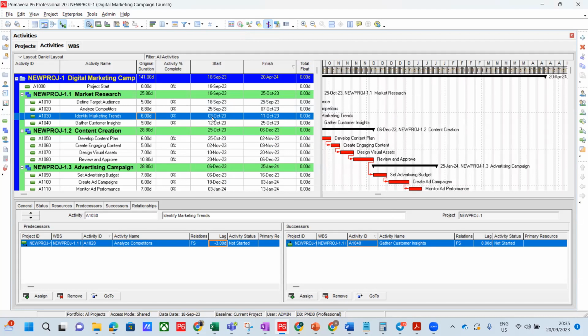But the concept is lag and lead. They will always advise you, instead of using lead, just do start to start and use positive lag. If you want to achieve the 3rd of October, let it be start to start with some days instead of minusing it with finish to start. Do you understand? Yeah, I do.